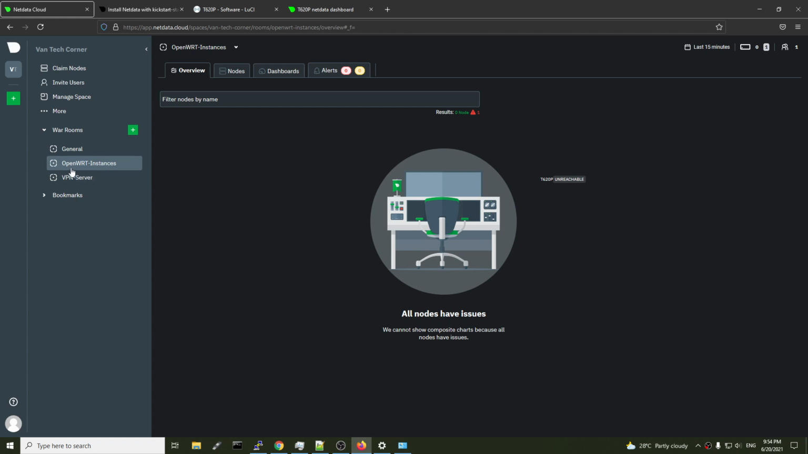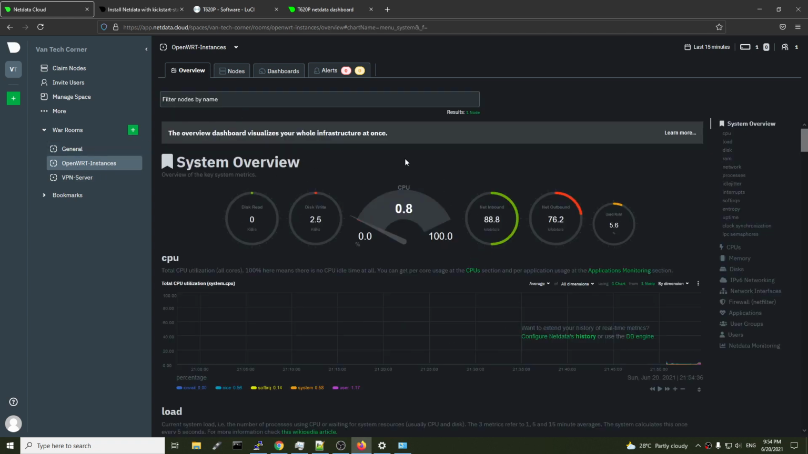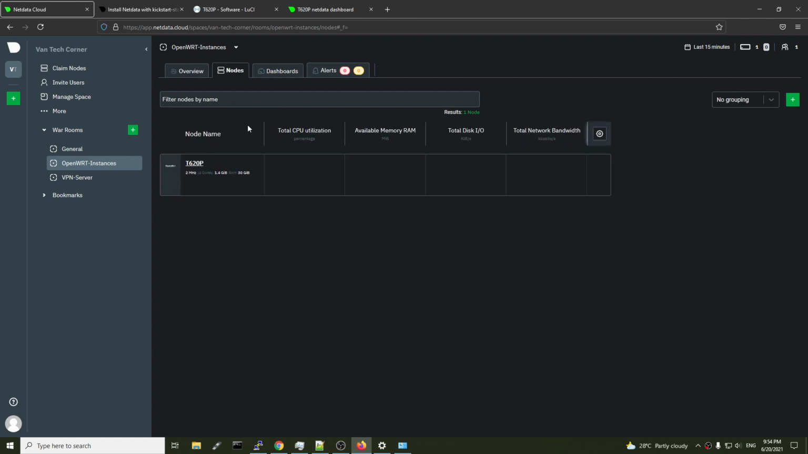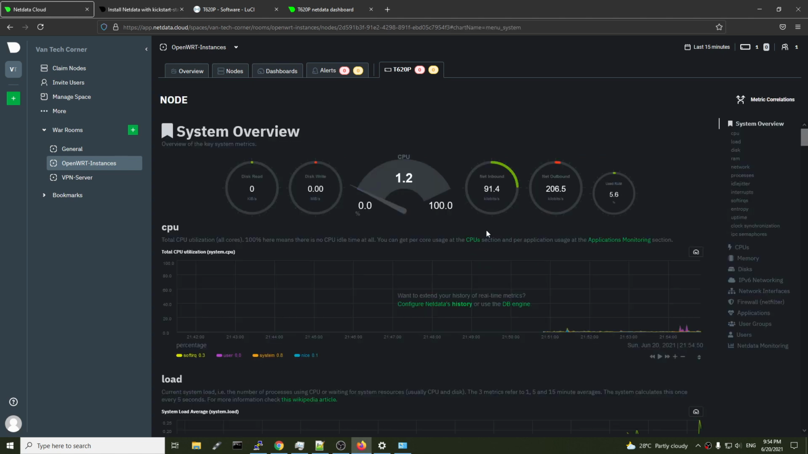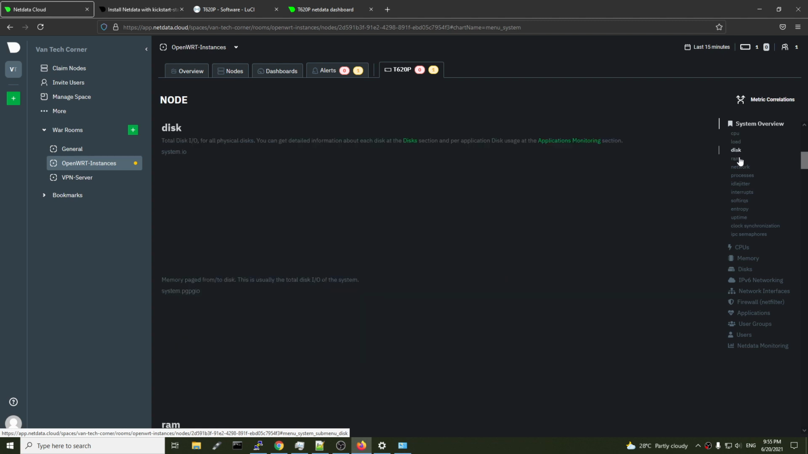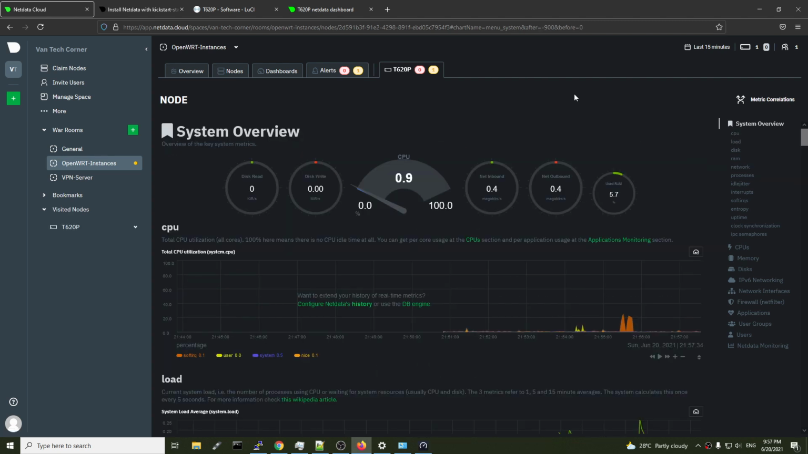If we go back to the OpenWRT instance, we should be able to see our node right here. If you go to the node section, you will see the HPT620, which is our OpenWRT router. Right here, we can see all the information, just like how we see it locally: the CPU, the load, the disk, the RAM, the firewall status, and some other things. Netdata has been successfully installed on the router, and it is available on the netdata.cloud War Room.